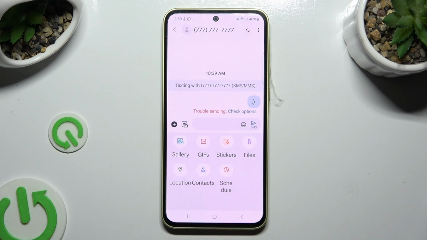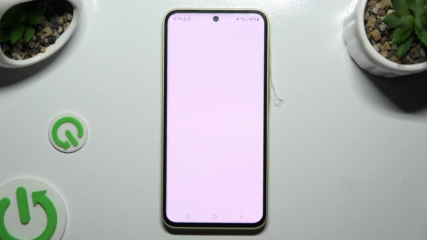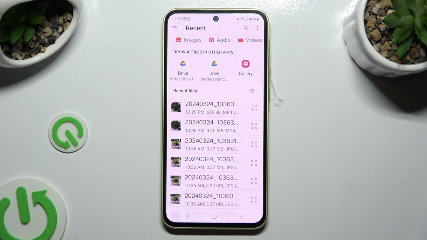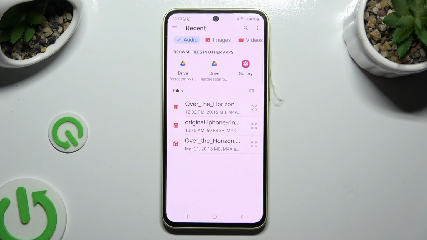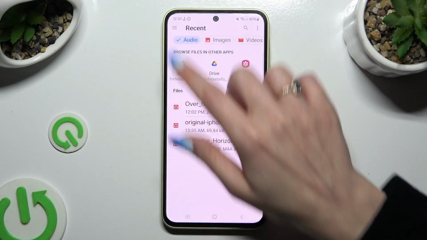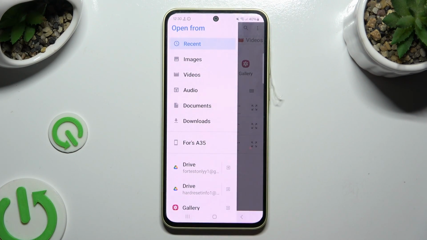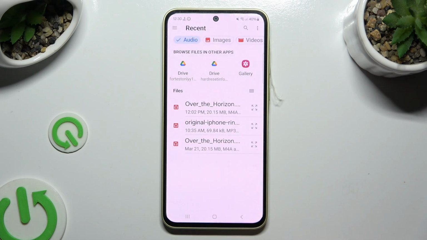And firstly, to add an audio file, hit Files. Then you can tap on Audio at the top, select one of those apps, or click on those three lines at the top left corner to pick one of those sources. After finding your file, hold it and click on Select at the top right corner to attach it.